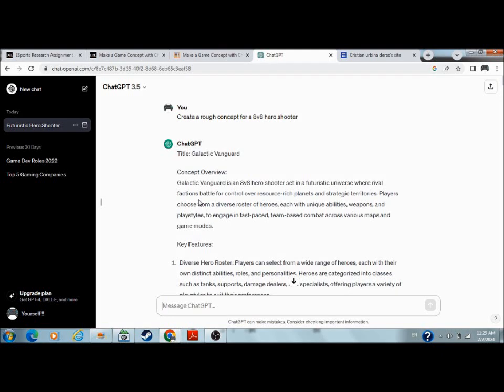So for my make a game concept with ChatGPT, I decided to choose an 8v8 hero shooter because I don't think there are enough hero shooters at the moment. So I asked ChatGPT to create a rough concept for it, and it gave me the title Galactic Vanguard. It's a hero shooter that's set in a futuristic world where rivaling factions try to fight for resources.